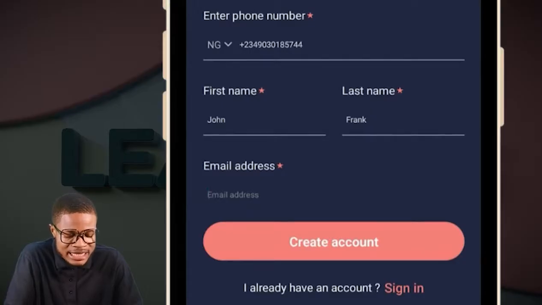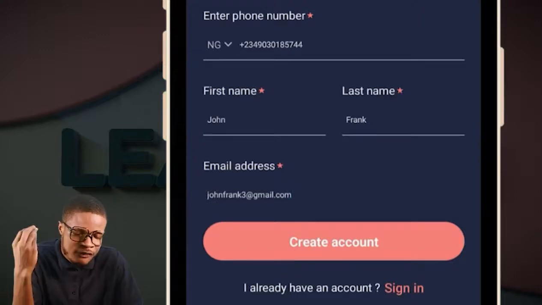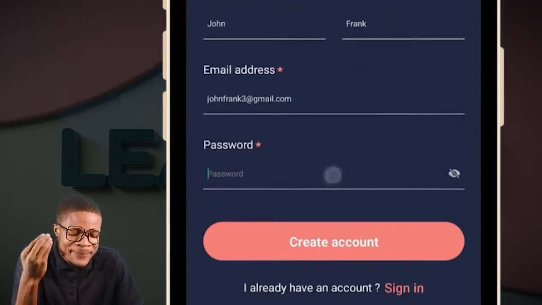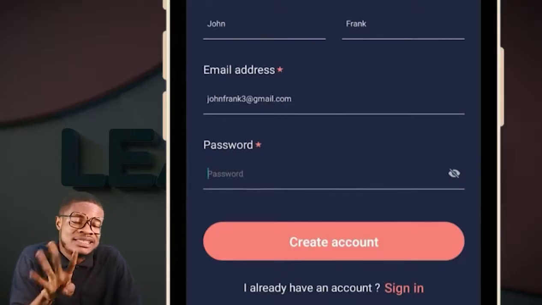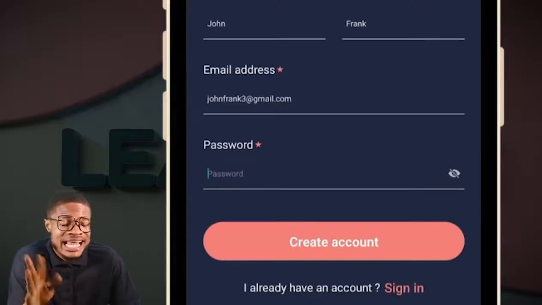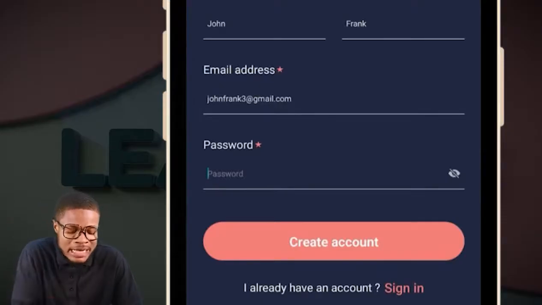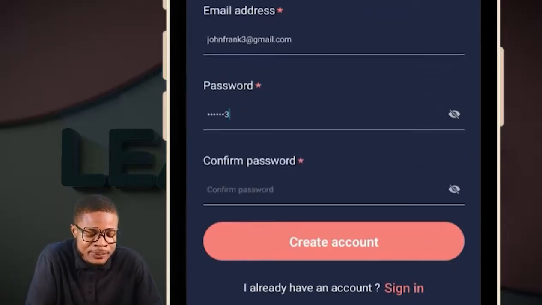Okay, if your email address is johnfrank3@gmail.com, you fill it there. And then your password, very important. You create your own password, 6 digits. You can use the first 6 digits of your phone number or the last 6 digits of your phone number, or, since your name is John Frank, you can say my password is John 123, and then you go and repeat the same thing.